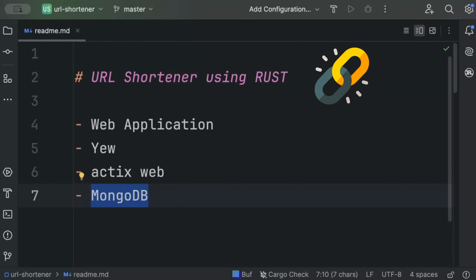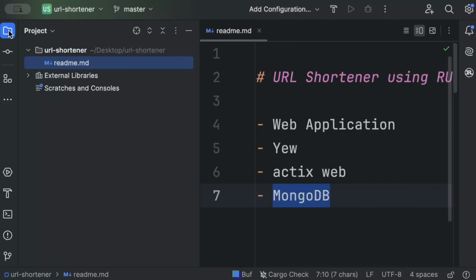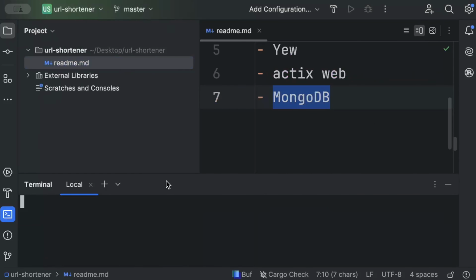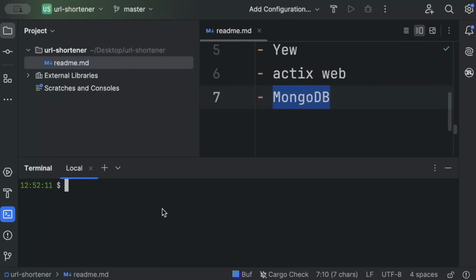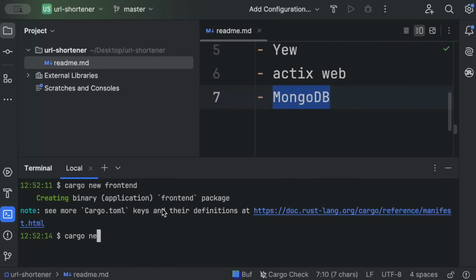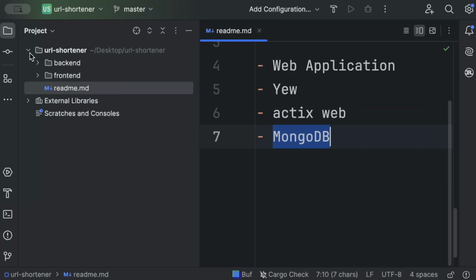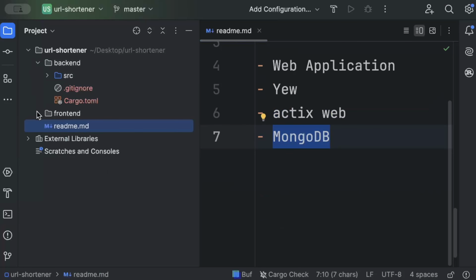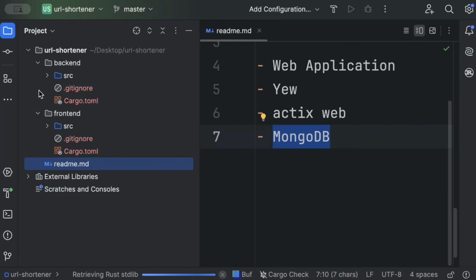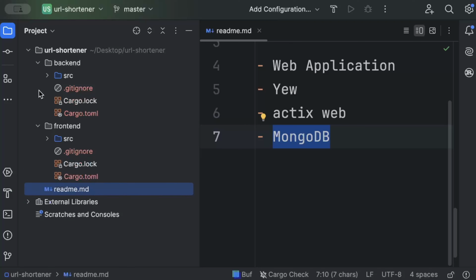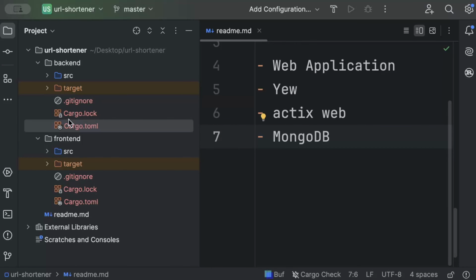So let's begin. First of all, move to the Project Explorer and make sure you are in a nice and clean directory. Open your terminal and let's add the packages. So we'll just do cargo new frontend and cargo new backend, two separate packages. And then we'll close our terminal. As you can see, we have backend and frontend. So first of all, we'll implement the backend, the business logic, and then we'll move to the frontend side. So let's add a few dependencies.